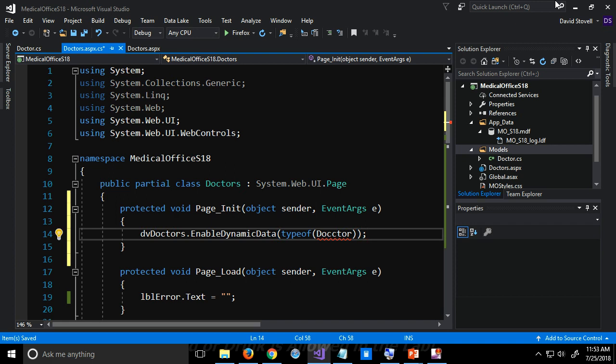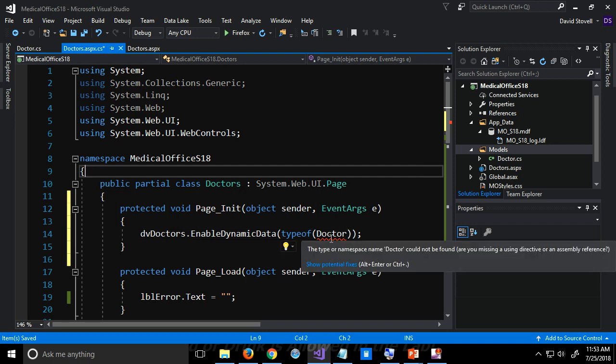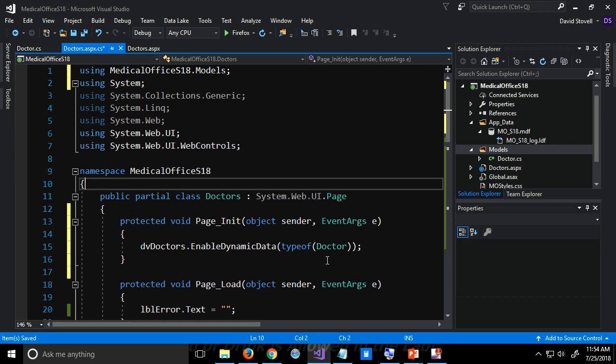Now it's complaining, well, for one thing I spelled it with 2 C's, but that's not the only reason. It's complaining because it says, hey, what is a doctor, right? I don't know, are you missing a using directive? Oh, look at that. Using MedicalOfficeS18.Models. So it looks around in the project, found a class by the name of Doctor, and said, well, you know what, you have to add the using for that namespace so I'll fully understand what a doctor object is. Okay, there we go, and now it's no longer underlined in red.